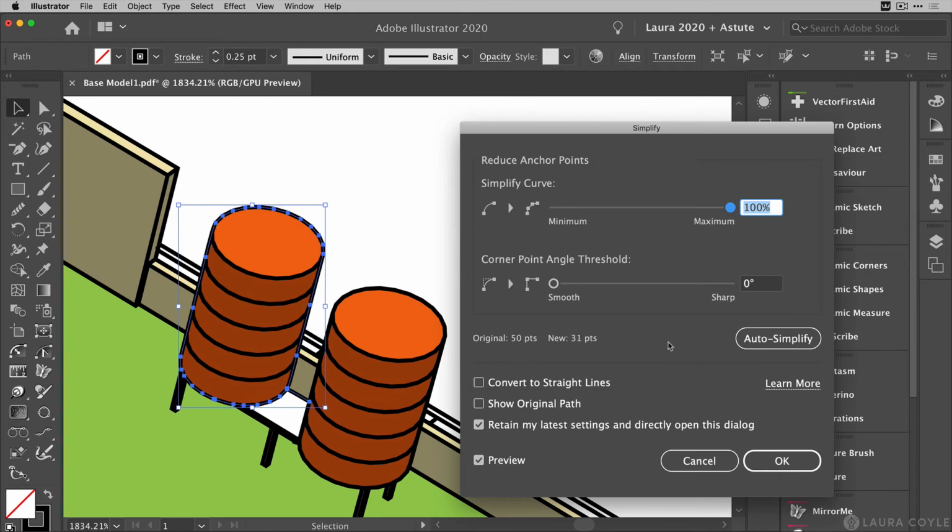So Simplify has really improved in Illustrator in recent years. And as we can see, just at the basic level here, we're doing the most accurate scan you can do. And we have an original 50 anchor points and potentially removed down to 31 points, which is great. But it still looks kind of lumpy here.